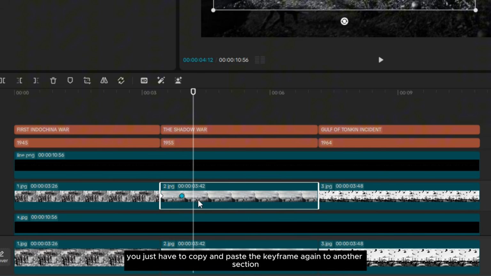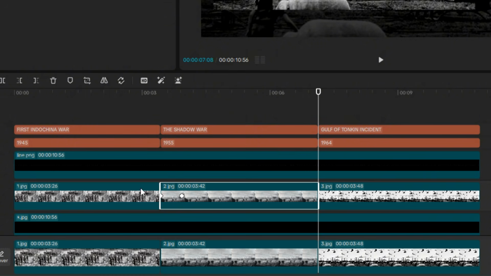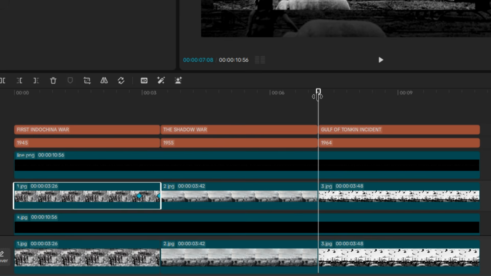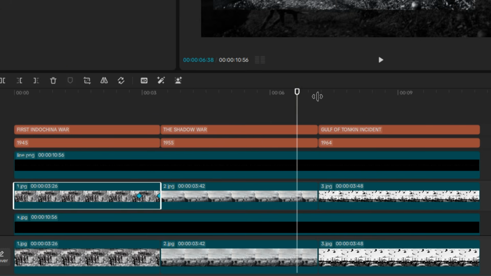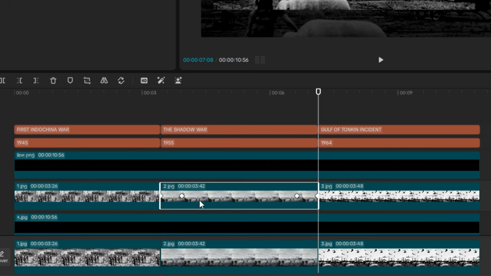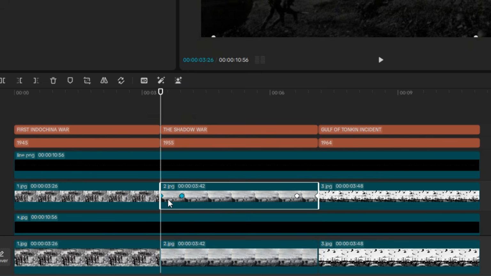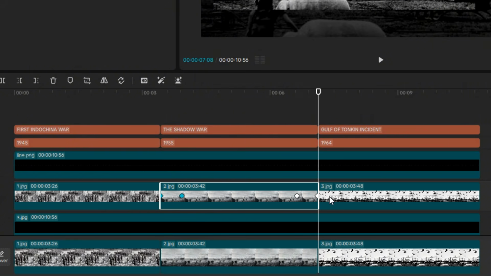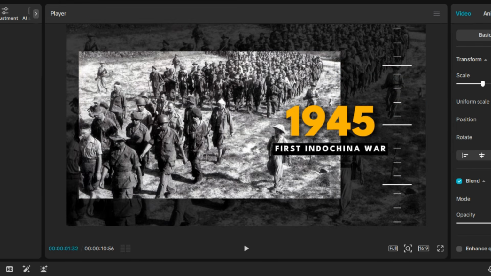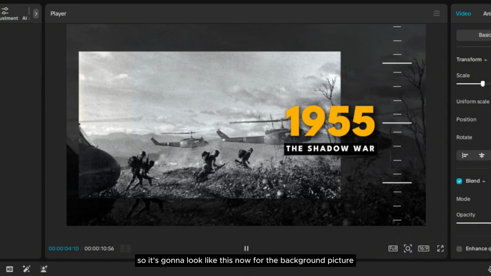And now you just have to copy and paste the keyframe again to another section. So it's going to look like this.